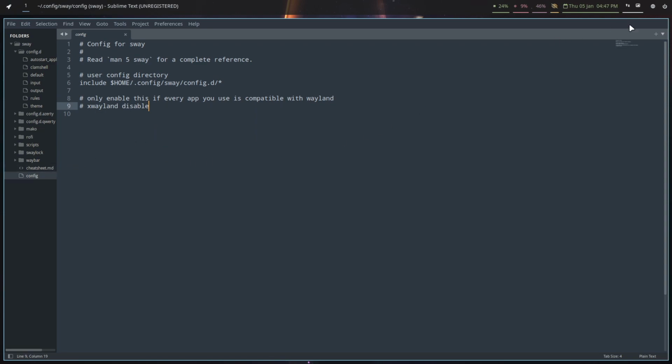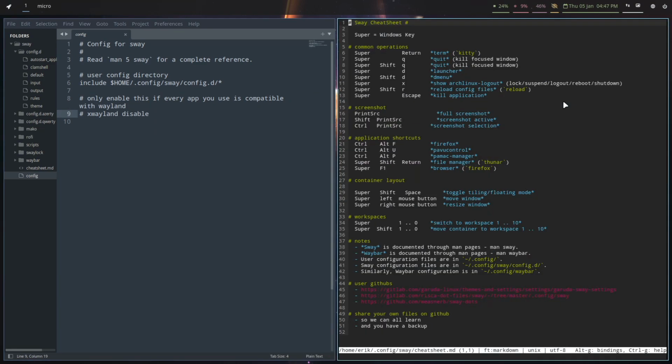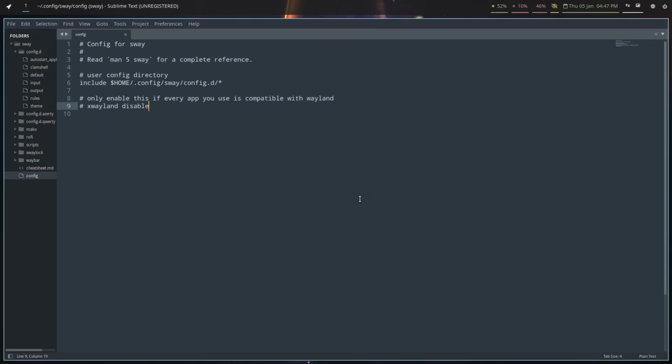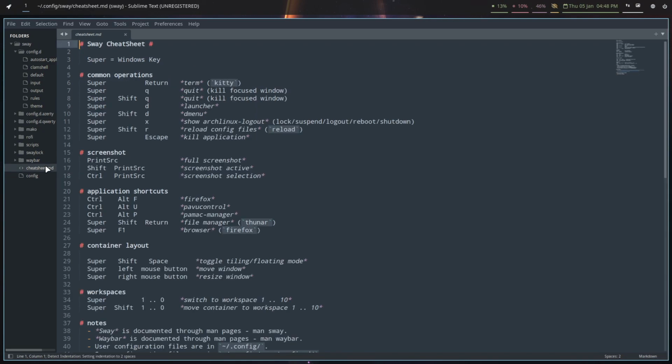There's a little cheat sheet for people who have never seen a tiling window manager. Super Return is kitty, Super Q is quitting everything, Super Escape is kill the application and stuff like that. Print screen, Firefox, Pavucontrol and Pamac Manager, they're all here. Well, not all. It's a cheat sheet, so it's not complete. The only thing that's complete, that will ever be complete, is the config file: i3 config file, bspwm config file, xmonad config file. That's what you need to read. There's no other way. A cheat sheet is just the tip of the iceberg.